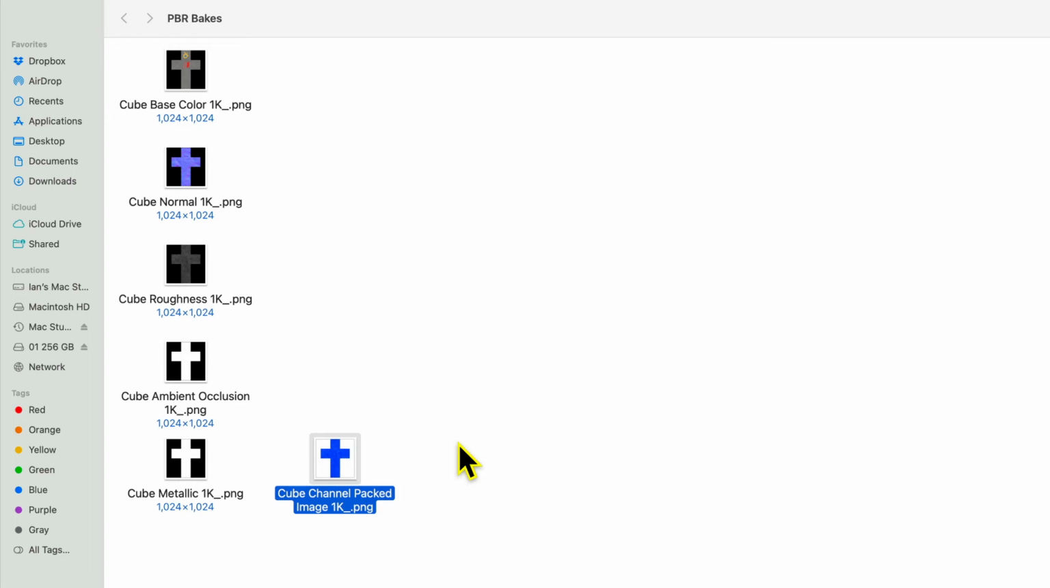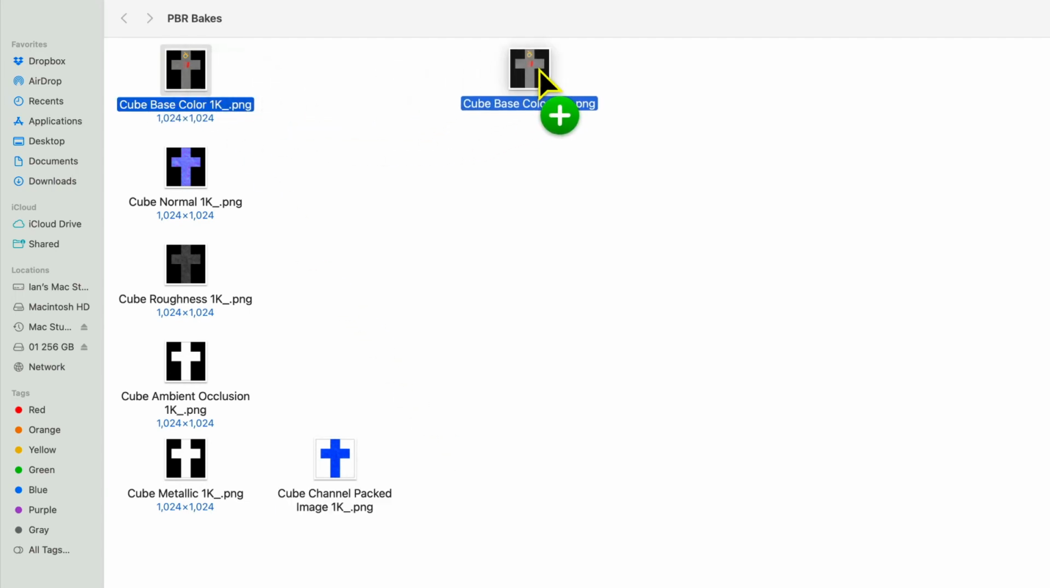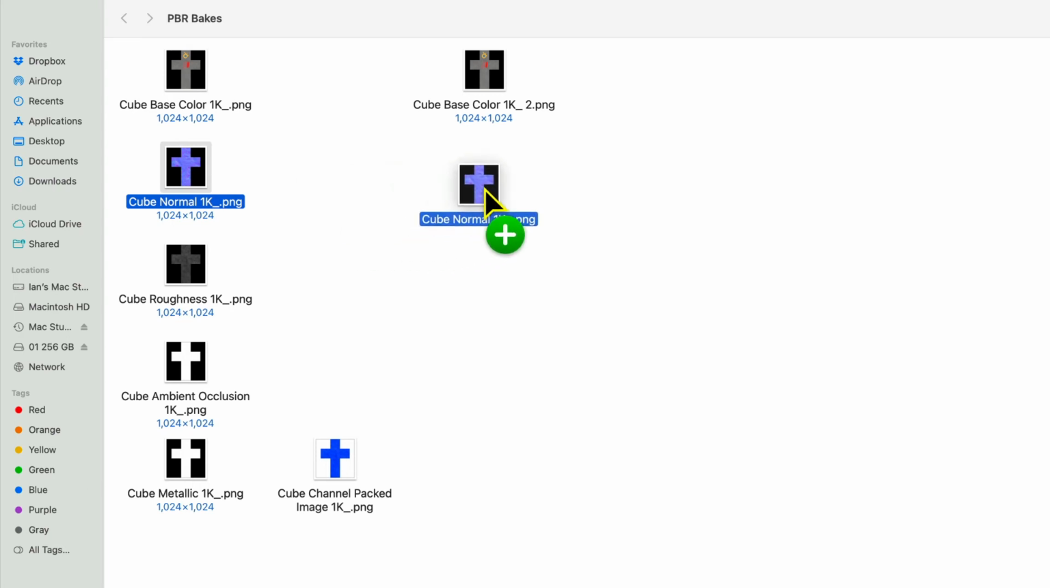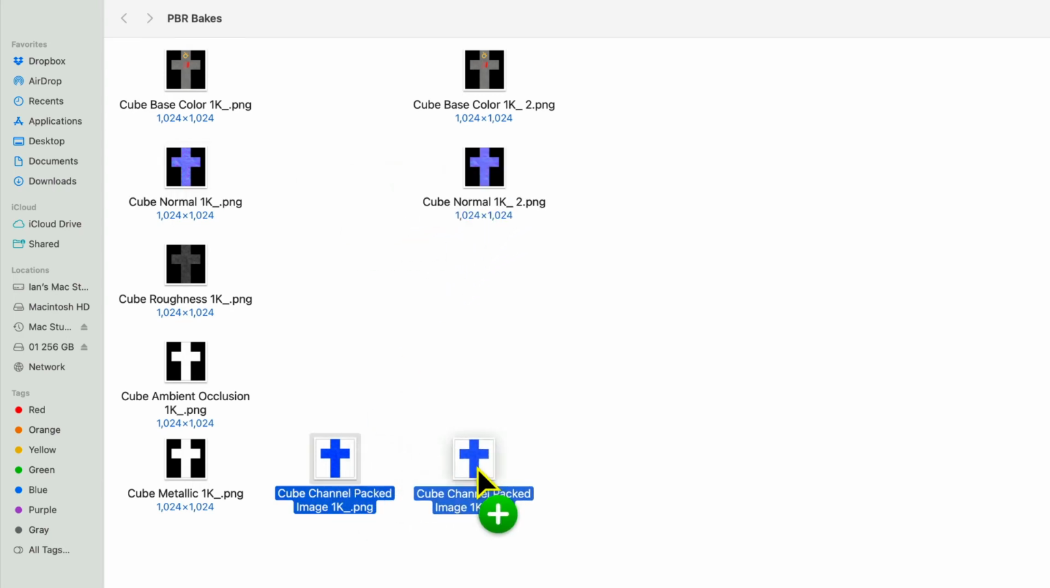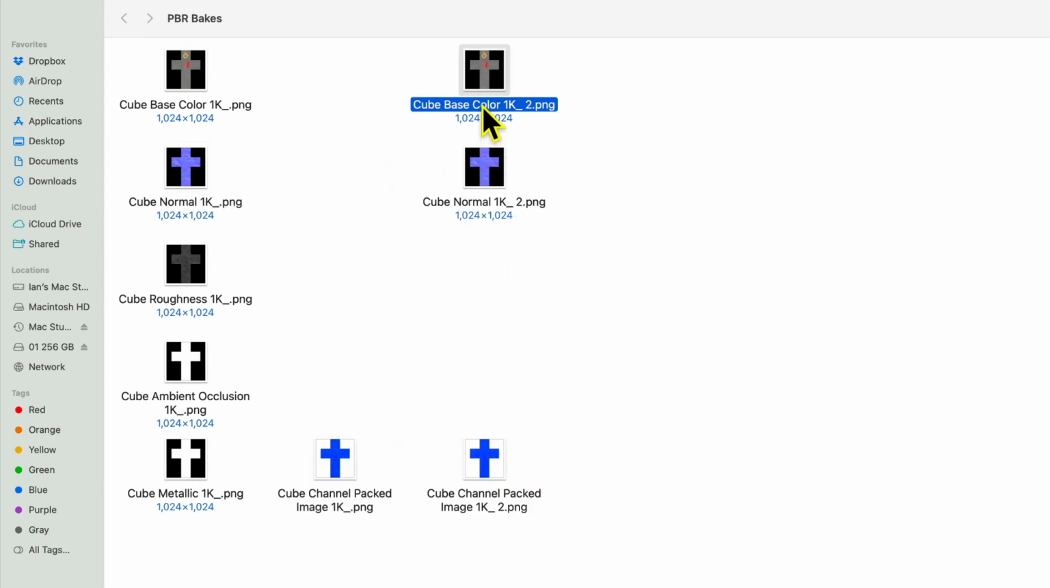Let's duplicate the maps, then change the names to diffuse.png, normal.png, and parameters.png.